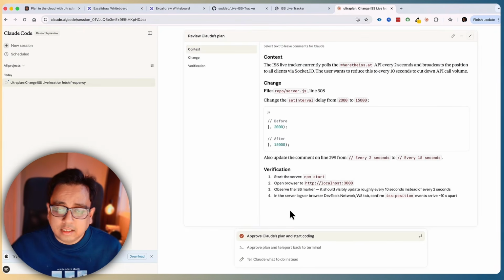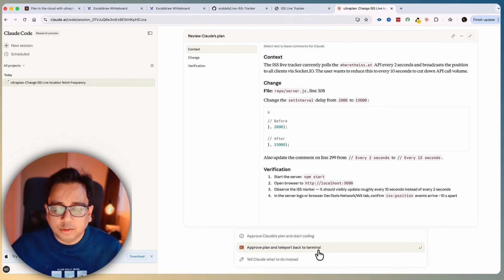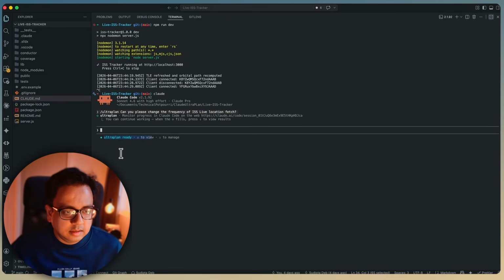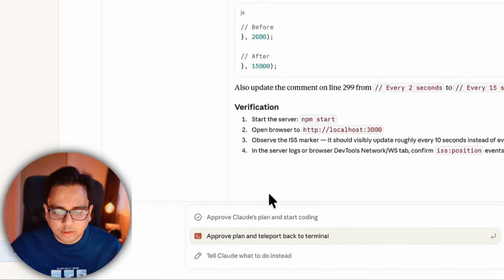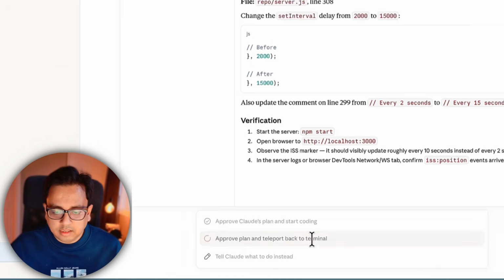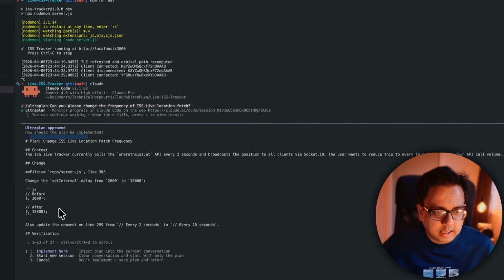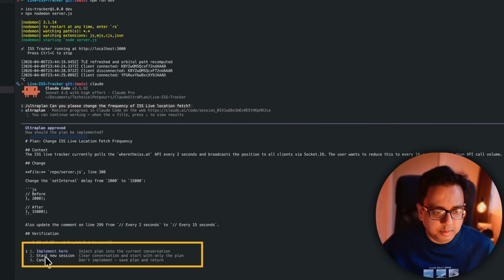But there is another option. Another option is that I can approve the plan and put it back to the terminal. Terminal means here. So it's currently telling Ultraplan is ready. So I've reviewed the plan, everything looks good, and all I'm doing is choosing this option, approve the plan and teleport back to terminal. So if I select this option and come back here, you can see that the entire plan came here, and now I have three options in my terminal: implement here, start a new session, or cancel. So for the time being, I choose implement here.